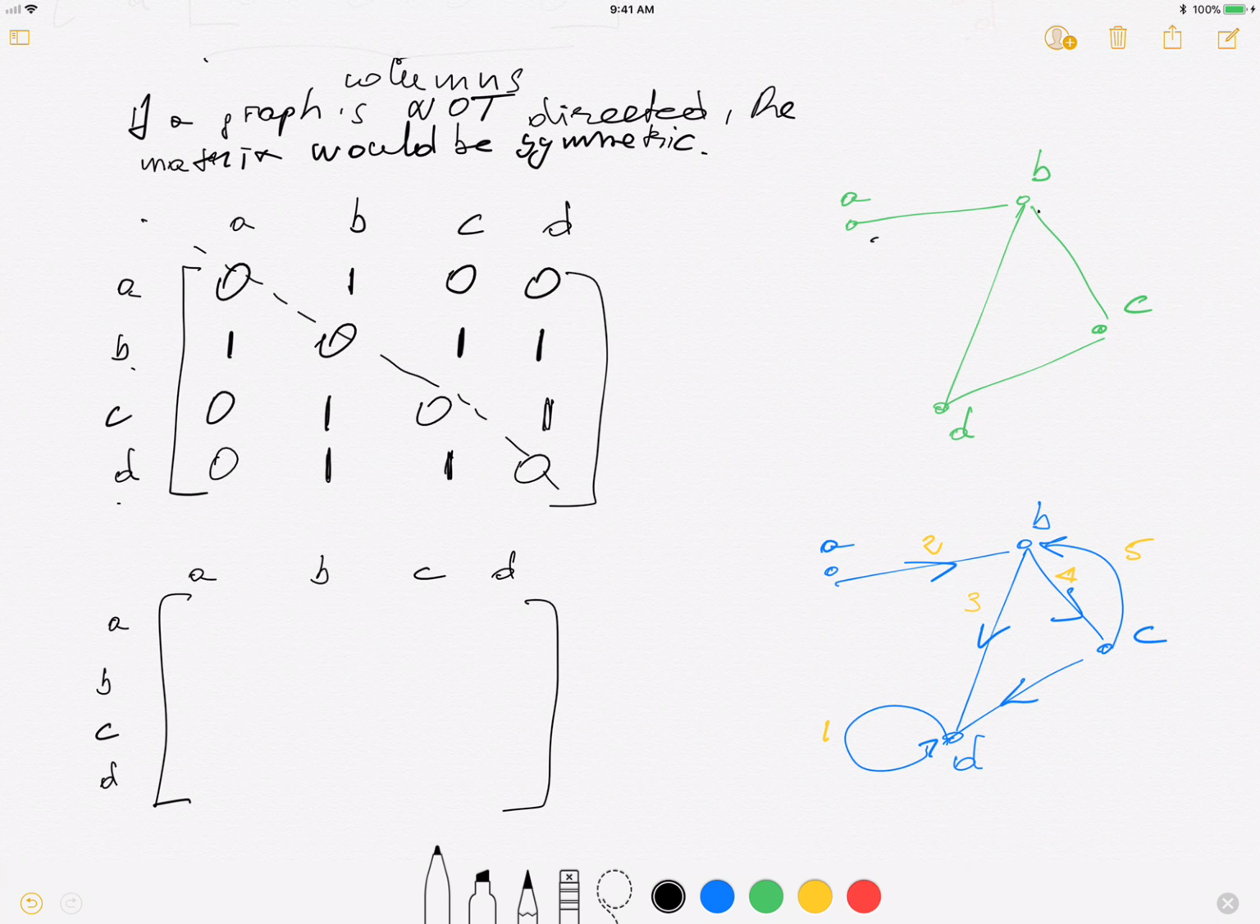So A is connected to B with weight 2. B is connected to C with weight 4. B is connected to D with weight 3. C is connected to B with weight 5. C is connected to D with weight 6. And D is connected only to itself with weight 1.